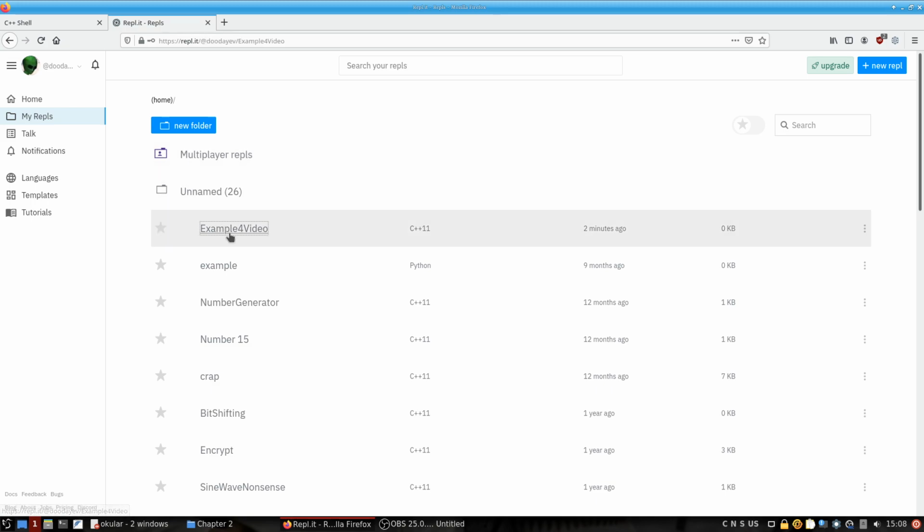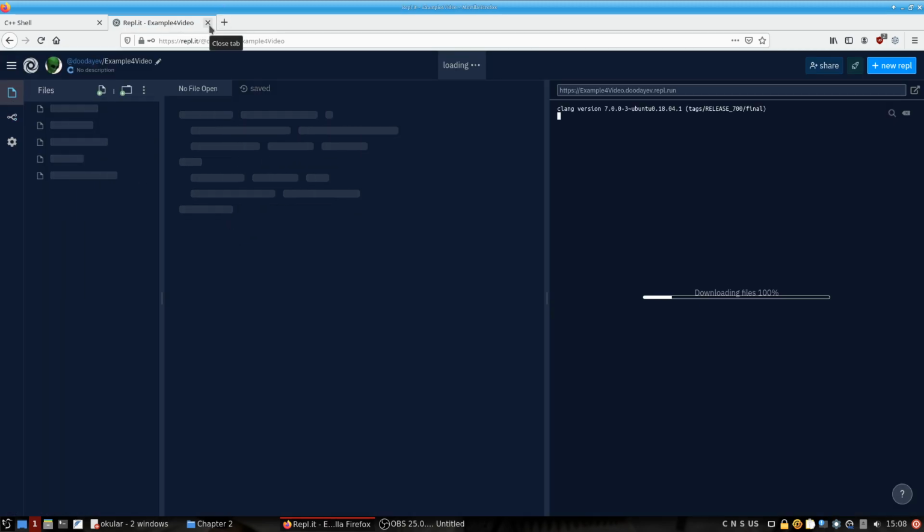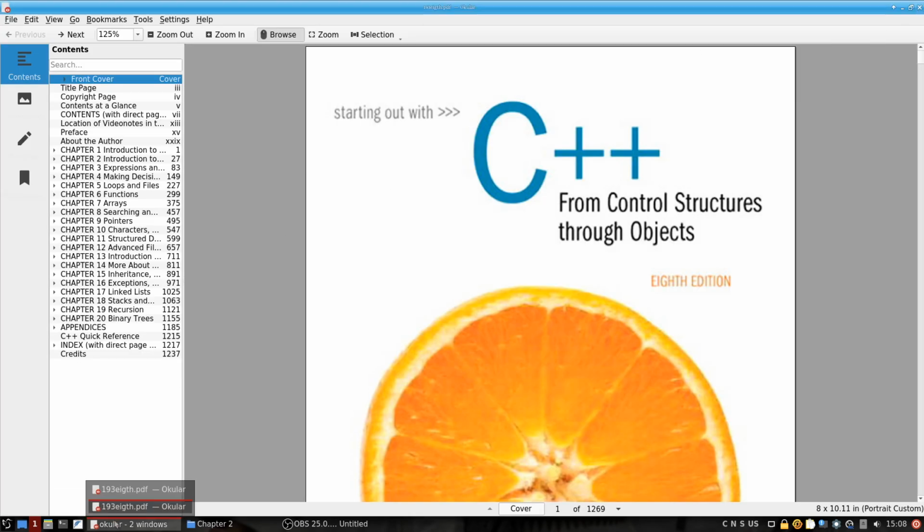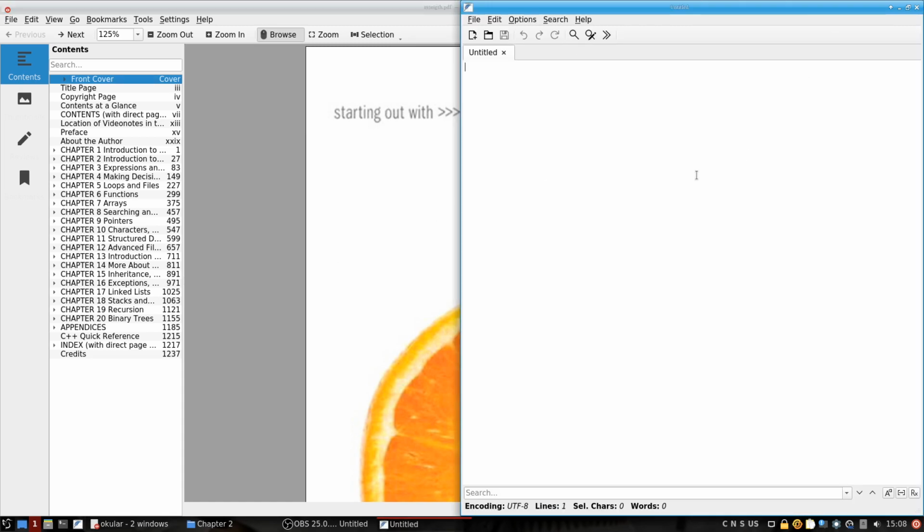Even after we close the tab, it's saved in the cloud. We don't have to worry about anything. Now, the slow part is over. I'm just going to go directly to what I use, which is using whatever text editor I have.